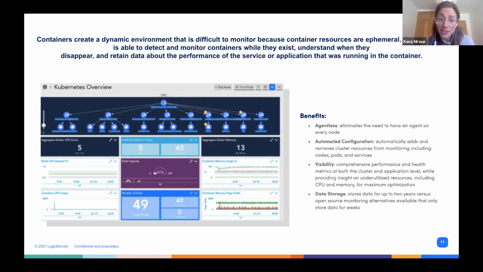Some of the benefits of our container monitoring are that we're agentless. We have automated configuration. We provide full visibility. And from a data storage perspective, we do all the heavy lifting, and we can store data for up to 2 years unaggregated.